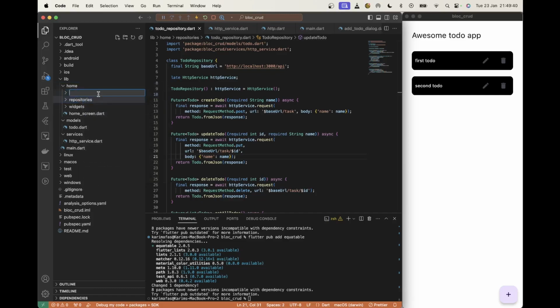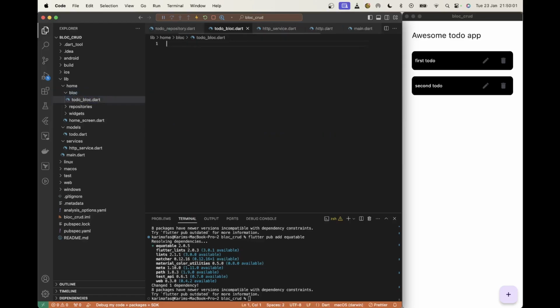So I'll create a folder called BLoC within my home feature. I don't know if you can hear the wind, but it's really, really loud out there. And there is actually a storm in the UK right now. So apologies for the background noise. But let's create my to-do BLoC and my to-do event and my to-do state.